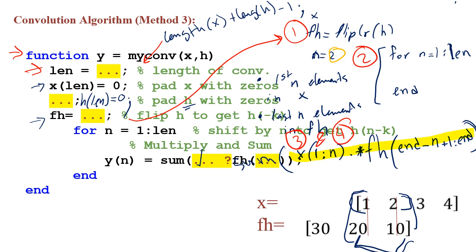And then inside the for loop, we're going to evaluate each element in y. That's why it starts at 1 and it ends at len. And we've already covered what we need to do for it. I'm just gonna rewrite it here so it's clear. We're gonna say that y of n, so each time we enter the loop, we're evaluating one element in y, is equal to the summation.